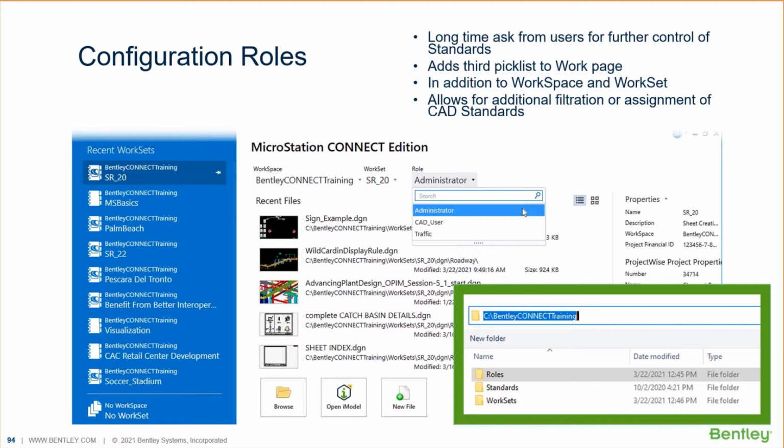Okay, there are a couple rules. For example, these roles are nothing more than configuration files, CFGs, just text files that are placed in there that set MicroStation's variables. They set configuration variables that sort of control how MicroStation works and how it appears to the user and the way it functions. Now, those are tied to, in this case, you can see my example, Bentley Connect training. They're tied to the workspace itself. I shouldn't say tied, they're associated to the workspace root.